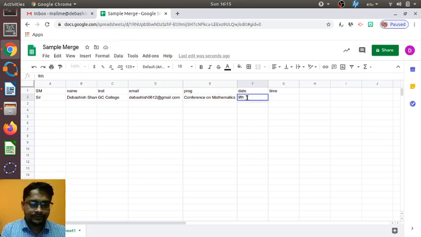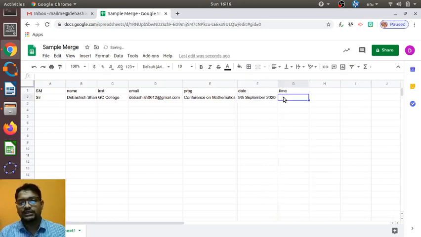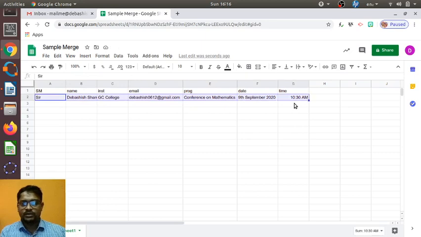There is a date-time format also, which we can use, but here I have written it just as text. And the time, maybe we can write 10:30 a.m. Okay, so these are some data. Let me just copy it.